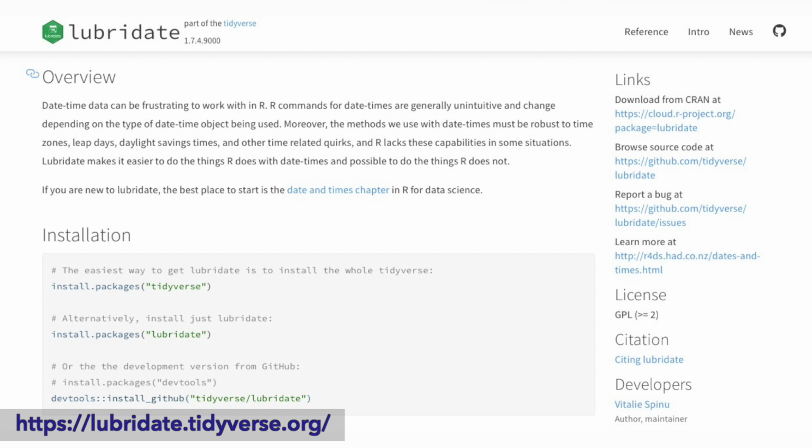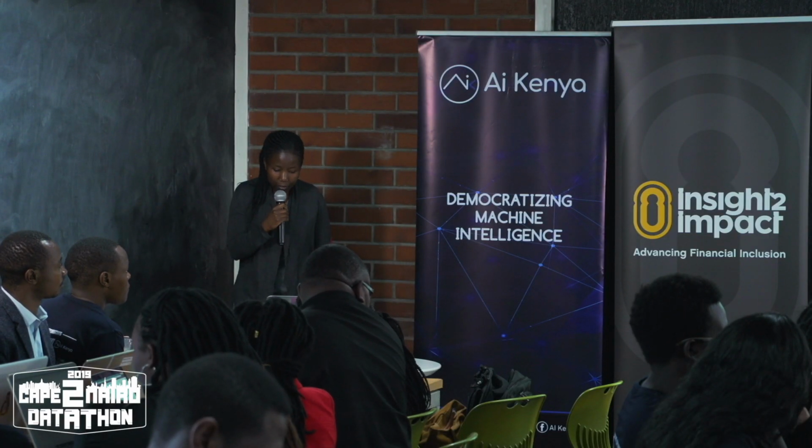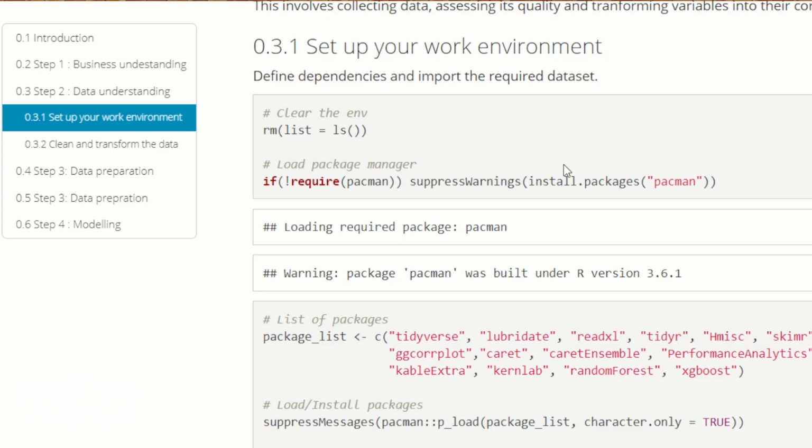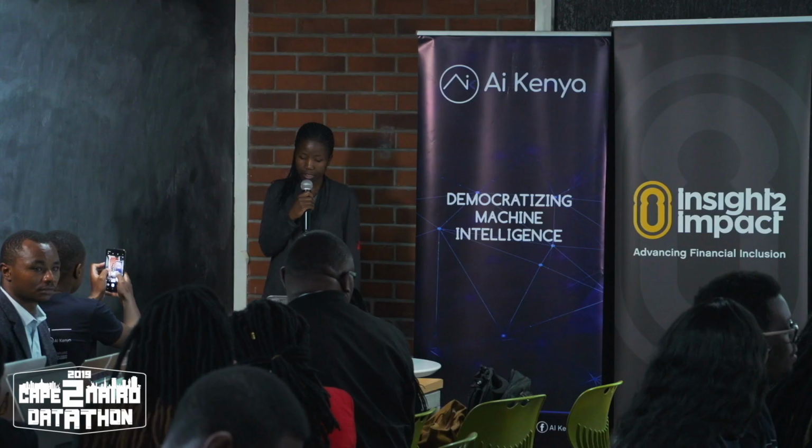And then another one that's very important is caret. Caret is a set of functions that makes building machine learning models very easy and fast. And then, of course, we have randomForest for building random forests. We have XGBoost for building boosted trees models. So it's up to you to decide which packages you are going to use in your project.